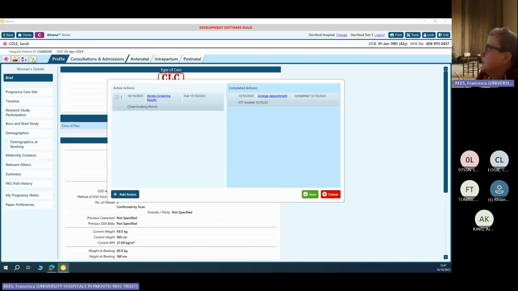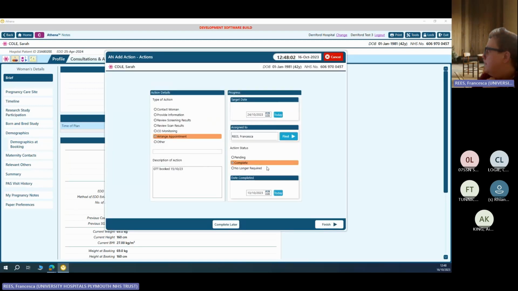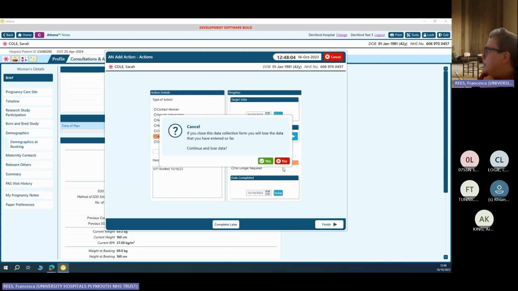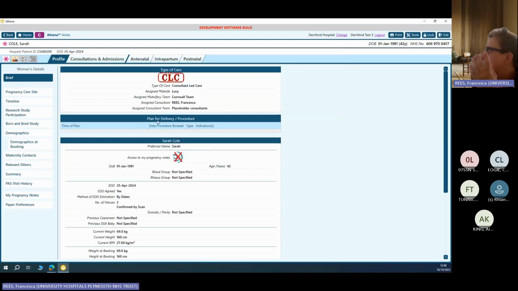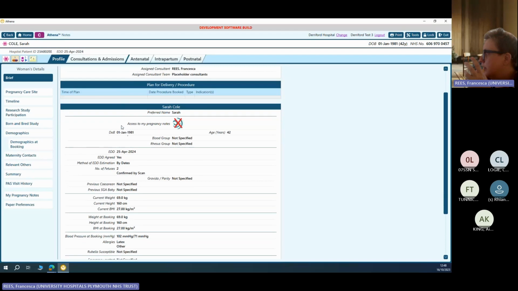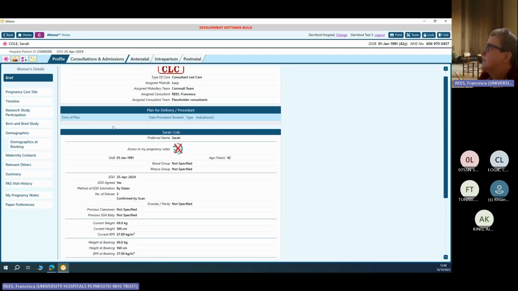So she's got an associated action, and her action's already been processed. So it was over here: arrange appointment, and the ask was for a GTT. You would go in and say, okay, this woman, a midwife, has asked for a GTT for her. You would just have a look through the notes, make sure you're happy that that's appropriate.